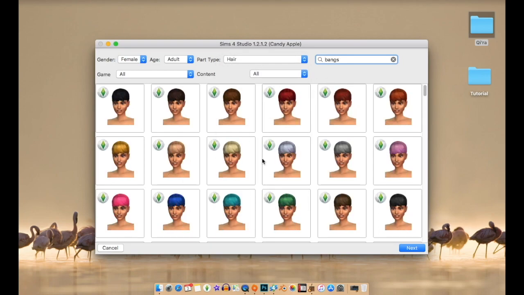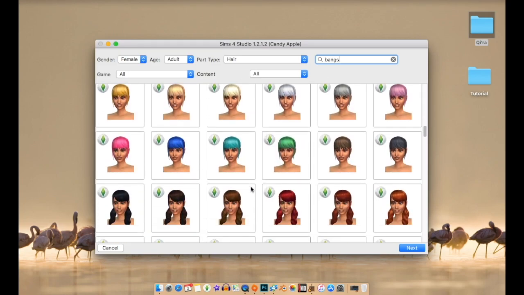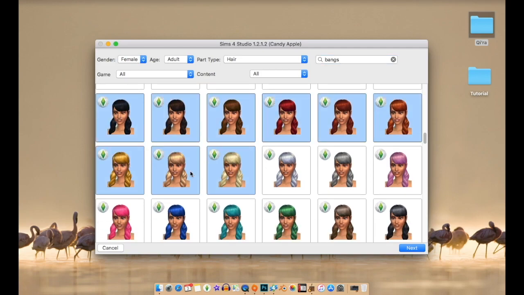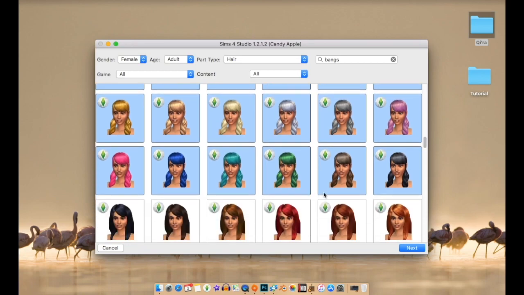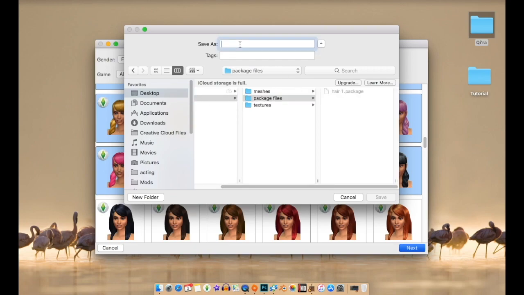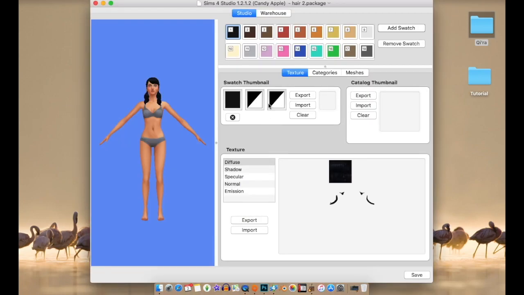bangs. And now I need to find a side fringe. That would be this one. Going to select all the colors again by pressing Shift and left clicking on the colors. Next. And this is going to, oh, wrong folder. Let's keep things organized. Hair 2. Save. And that's going to open this.